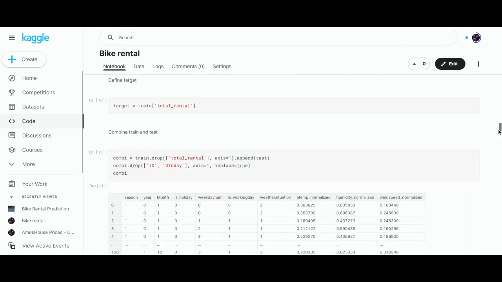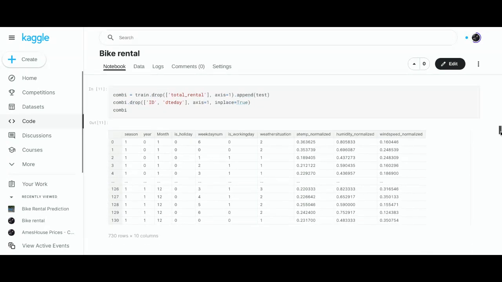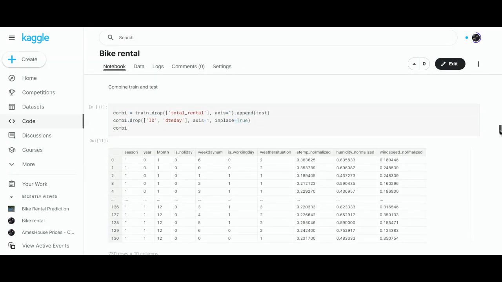So now what we're going to do is define our target, and the target is the total rental column in train, and then we're going to combine the train and the test set. Combi equals train.drop total rental, axis equals 1, append test. And then we're also going to drop ID and DTE day because those are not needed, and they won't work whenever you try to do the prediction anyway.